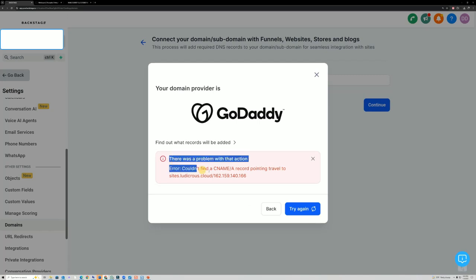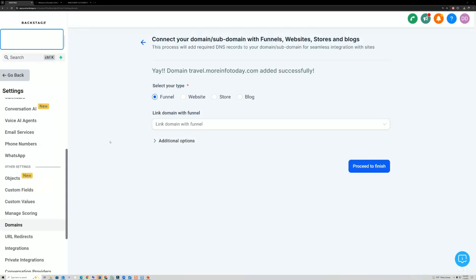Sometimes you'll get this where it says there's a problem. It's a GoDaddy thing. You just hit try again, and you just keep hitting try again, and eventually it should work. Okay, it worked. So as you can see, it has added travel.moreinfotoday. Now I could put this on a totally separate page than the page I used for just More Info Today. And again, I could keep adding these.